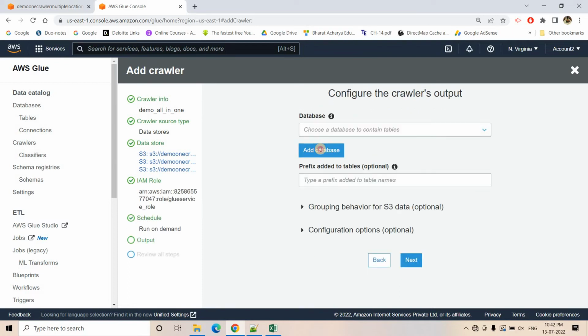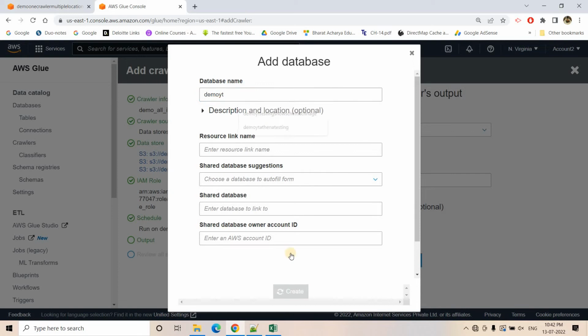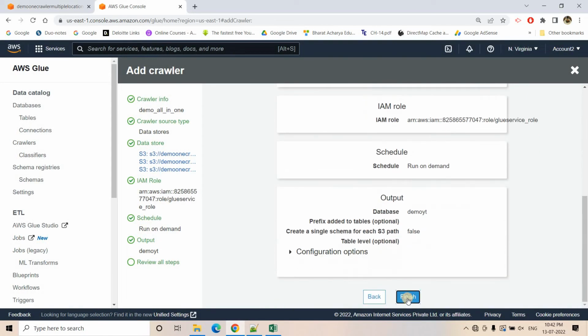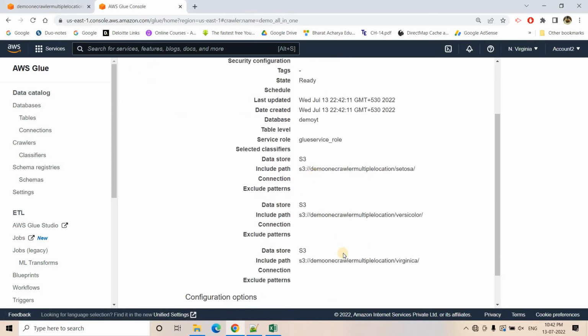Add database. Here I can give the name as demo YT. Once that is created, I'll go to next, and then here I will click on finish. Once that is finished, here you can click on this and you can see that these are the locations.